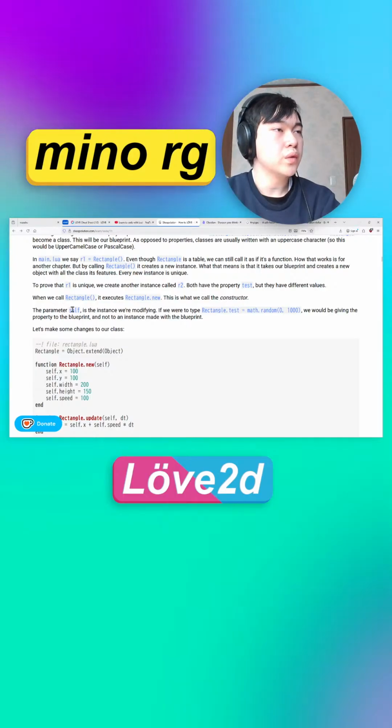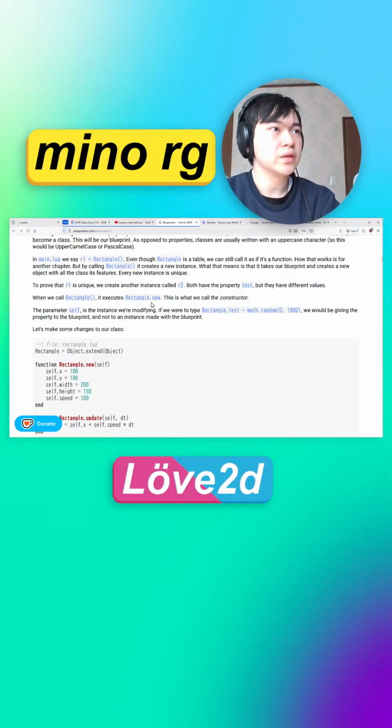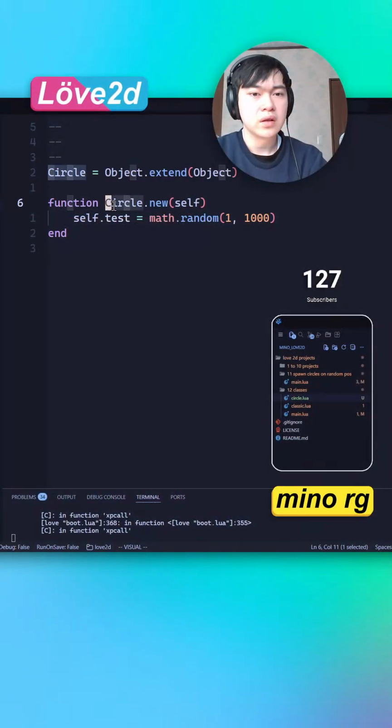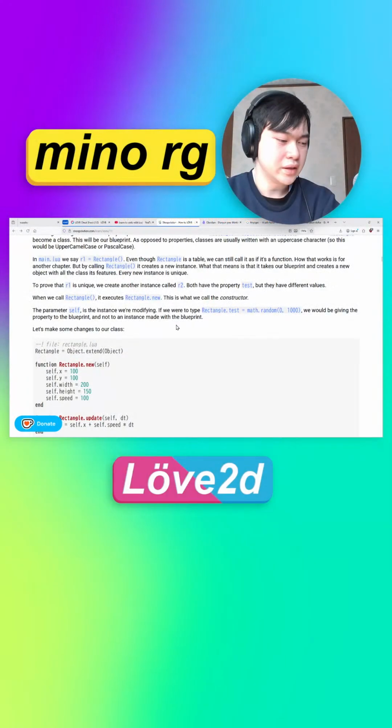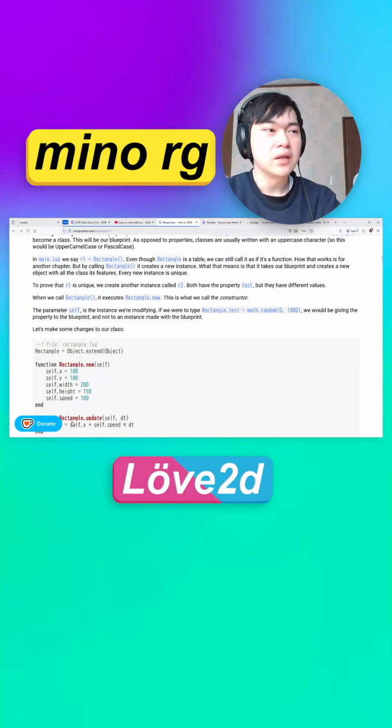When we call rectangle, it executes rectangle.new. Okay, which is this thing, circle.new, and we pass self. And then self.test. I still don't understand this. This is hard.